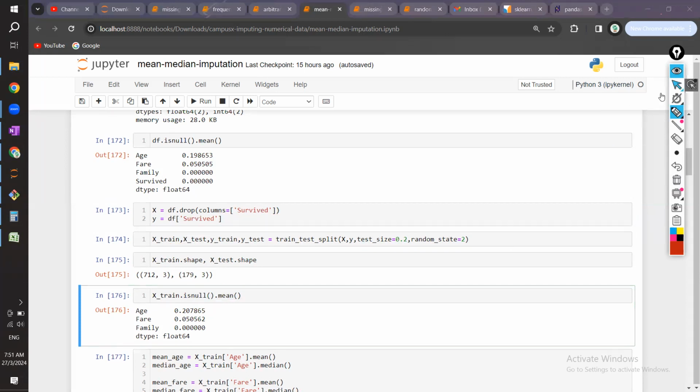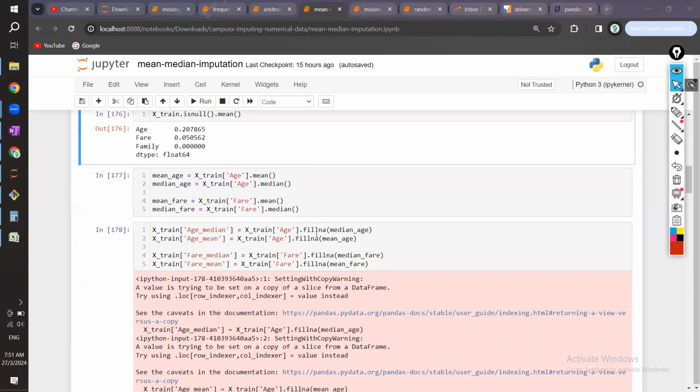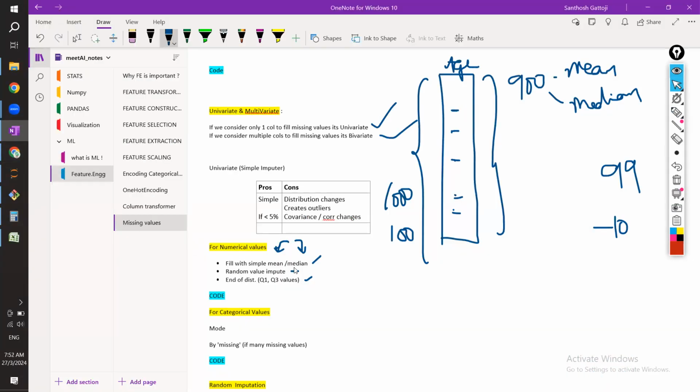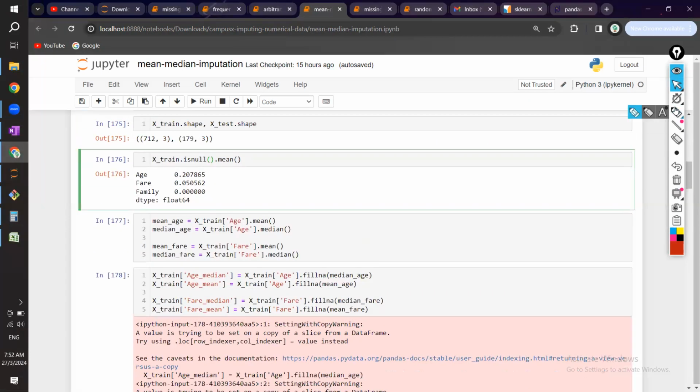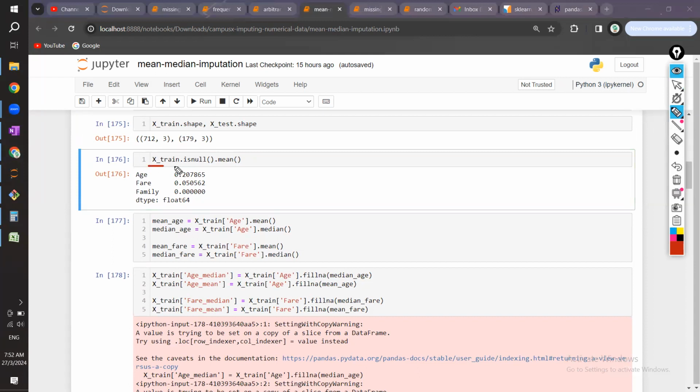So now comes the actual thing. We are going to see filling with mean and median values. First of all, you need to calculate the mean values. How are you going to calculate them? xtrain is my input data. So xtrain of age dot mean will give me my mean age, and xtrain of age dot median is my median of age. xtrain fare mean will be mean fare, and xtrain fare median will give you median fare. I'm just collecting the values. Clear this step?